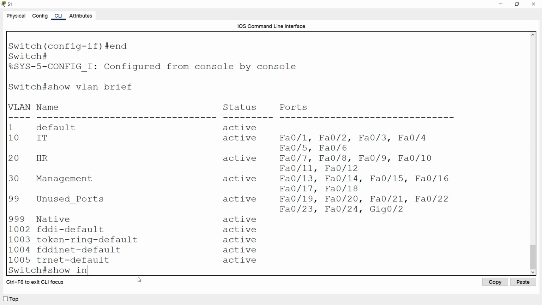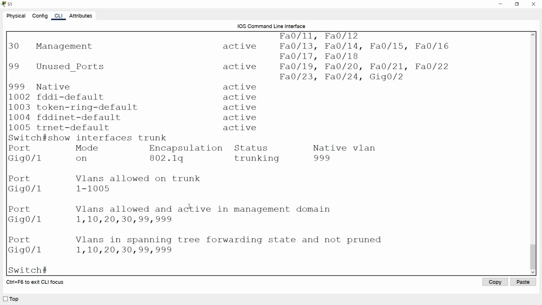Also we can verify show interfaces trunk, and here we can see status trunking with native VLAN 999 and mode is on, manually configured trunk.